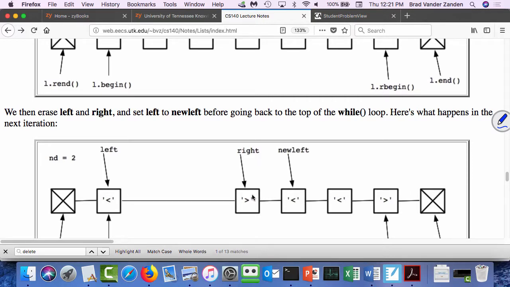Now, when we delete left and right this time, it's a slightly different situation. Why is it different, Gavin? You're nodding your head. Oh, because you can't go left anymore with the left one.